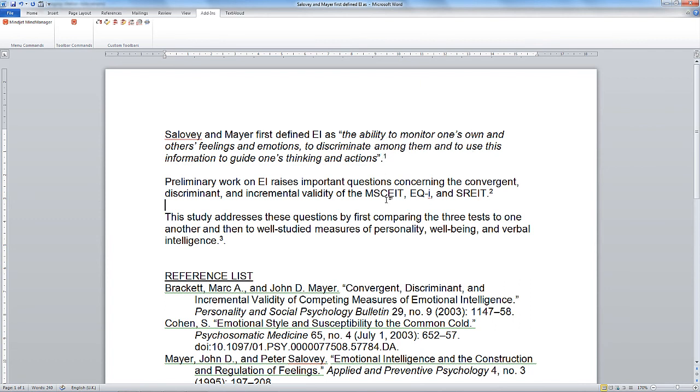So really, very, very easy to change the referencing style, and very easy to find new styles that are appropriate to whatever your tutors have asked you to show in your essays.